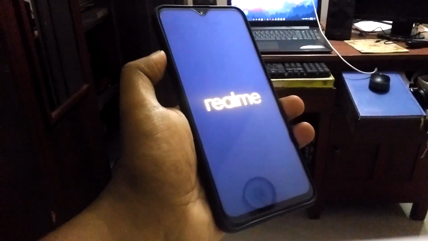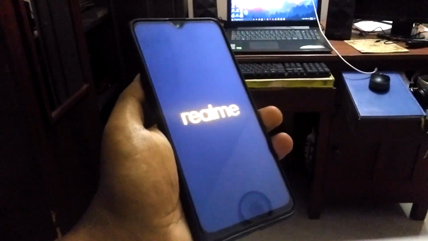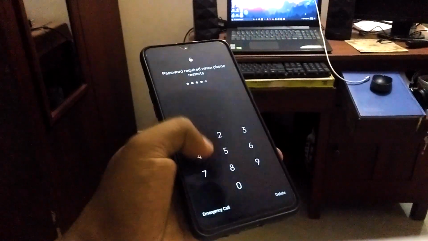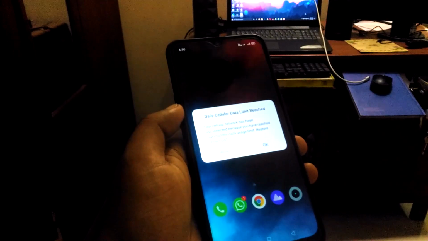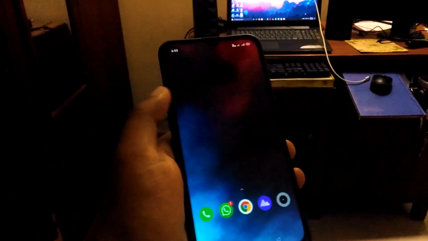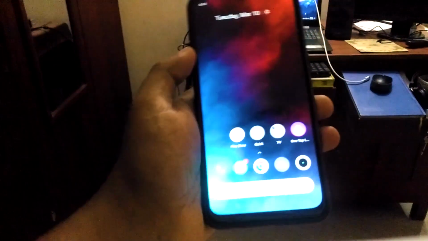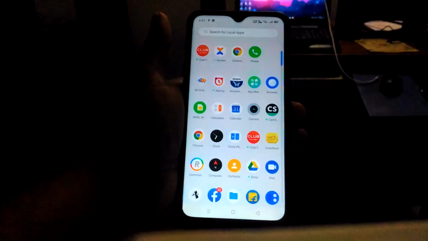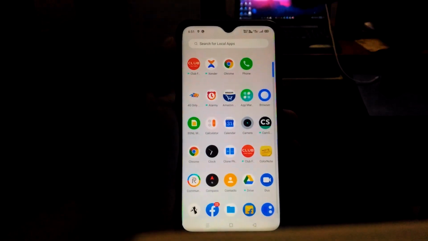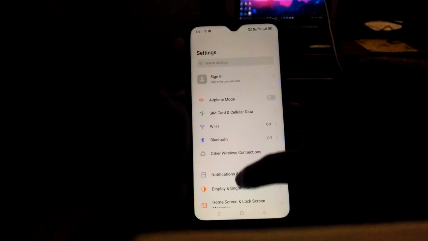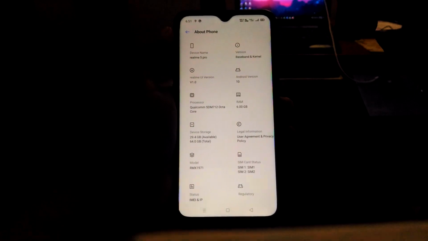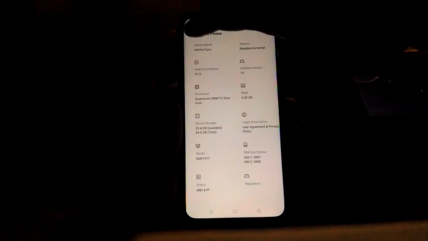I am back and now the phone is booting. This also takes some time. The phone just updated and is working fine. Let's go to settings and see what are the new features. Let's open About Phone. We can see the Android version is 10 and the Realme UI version is 1.0.